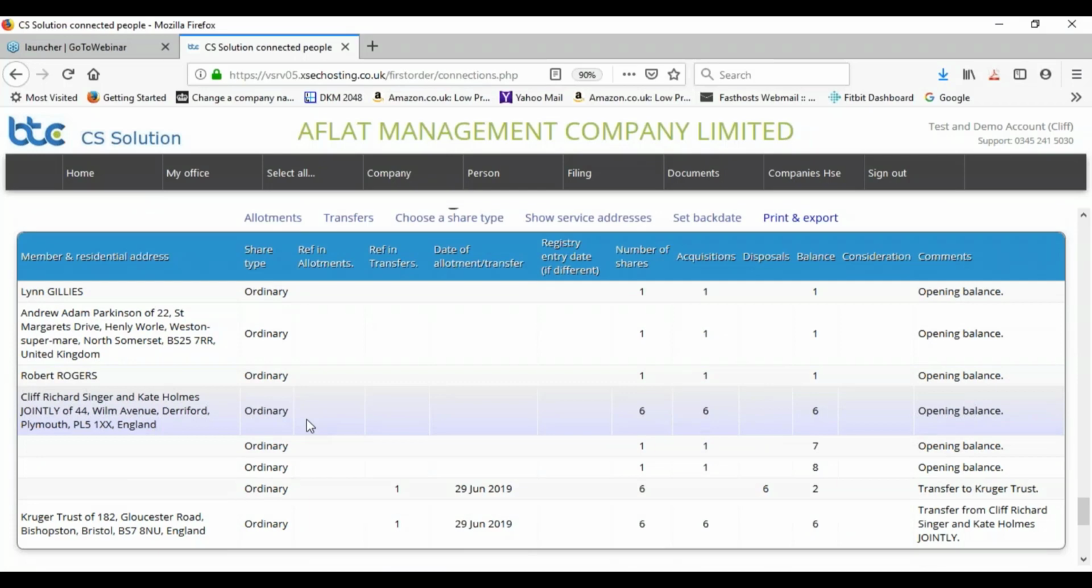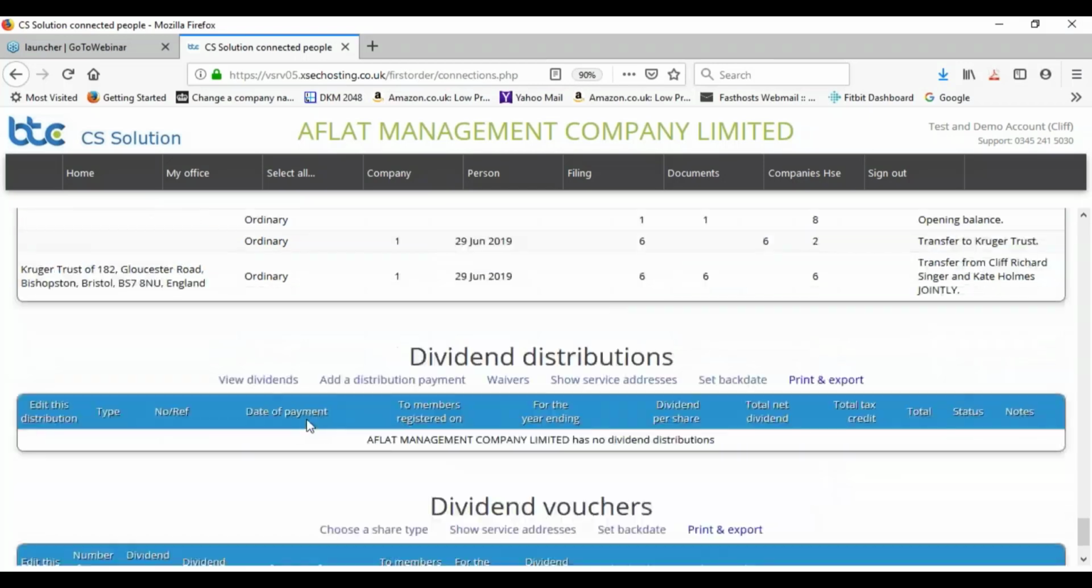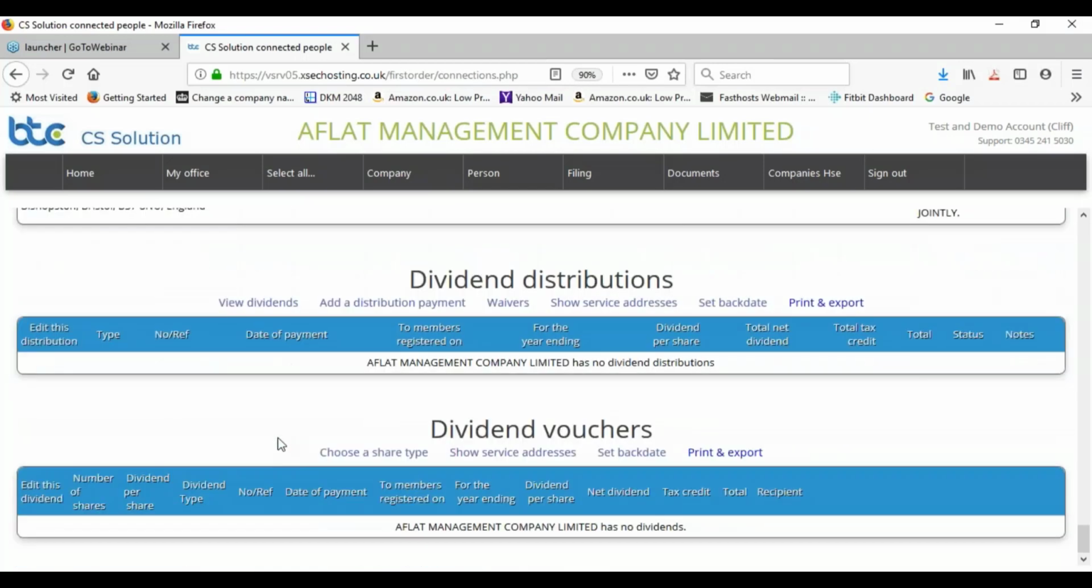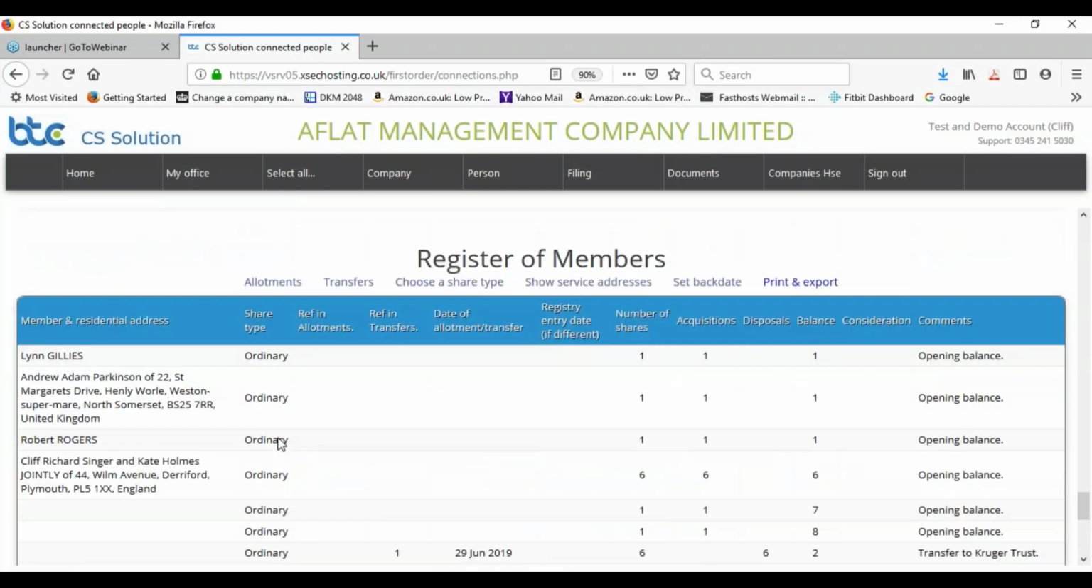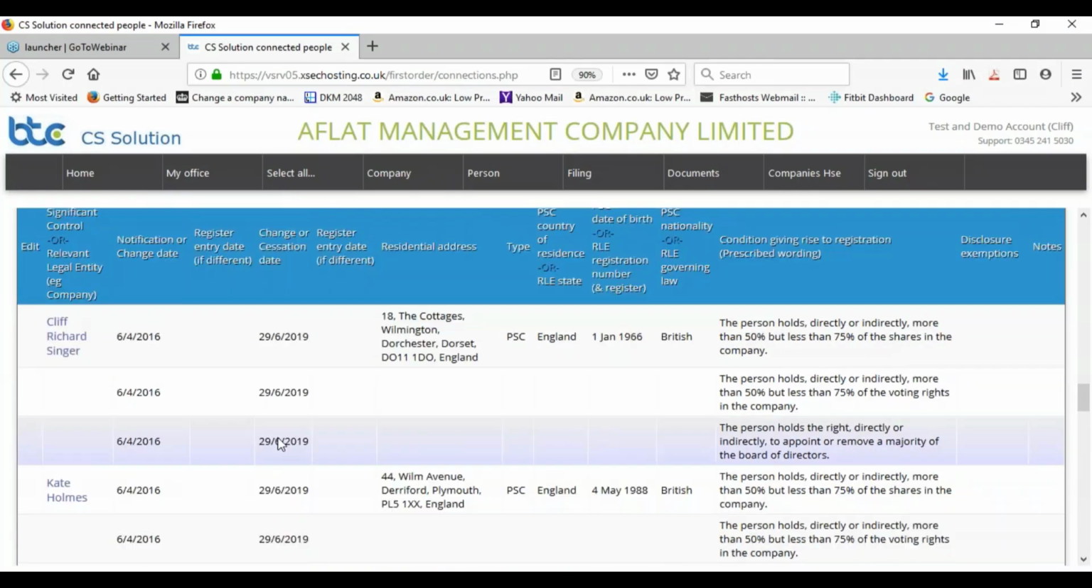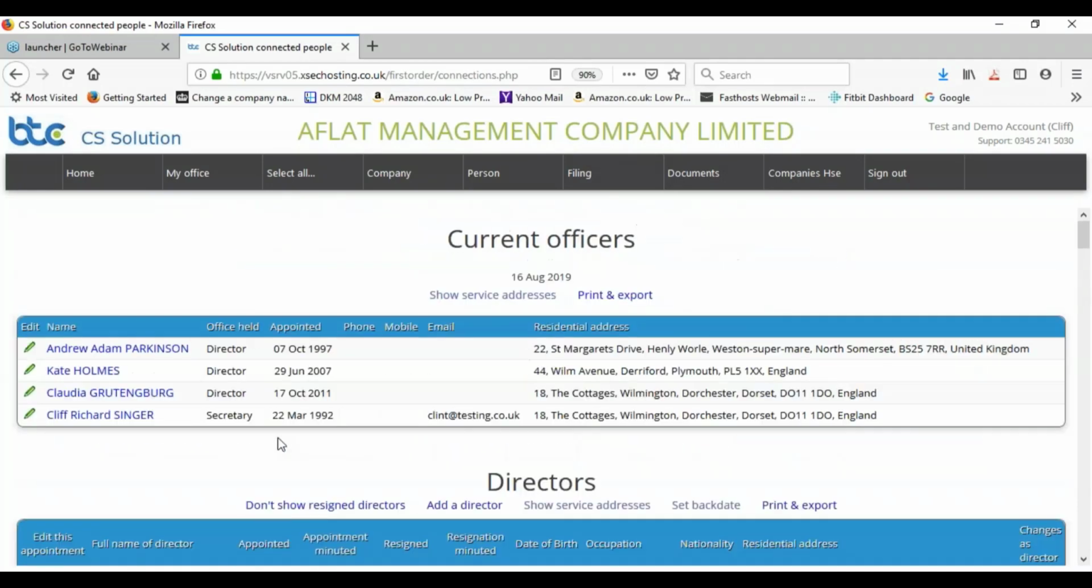Further down, register of members, which is a derivative from the basic input of allotment transfer data or the upload data. So the register of members is automated. And then we have dividends and dividend vouchers, which obviously being a flat management company, we have no dividends and dividend vouchers in that, although we will be looking at that a little bit later on.